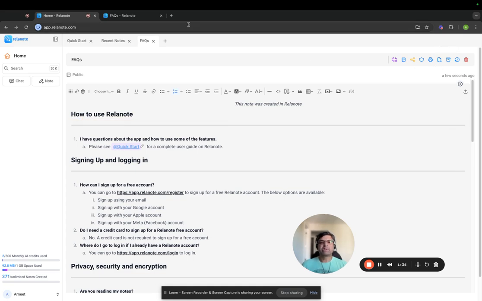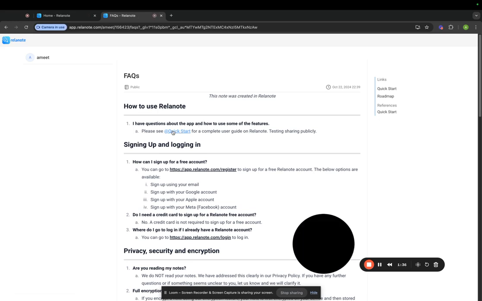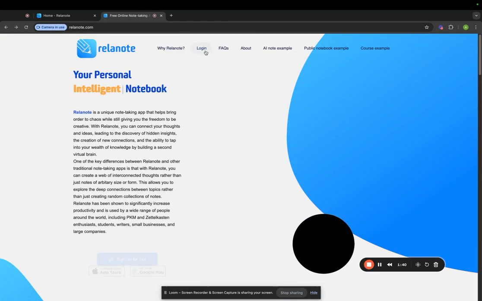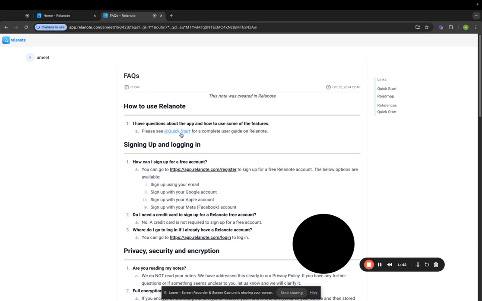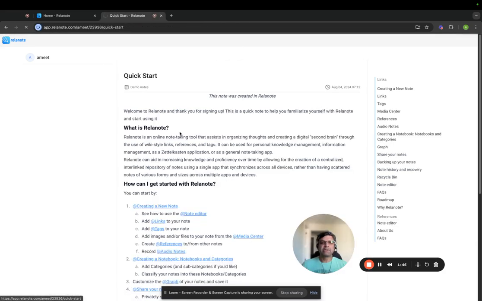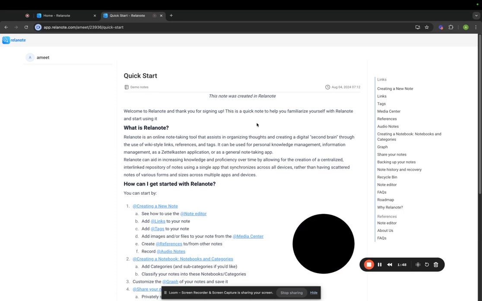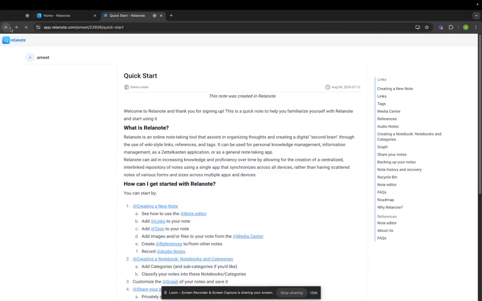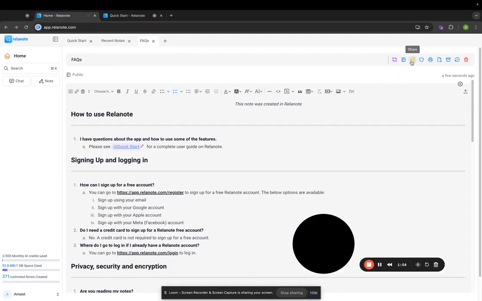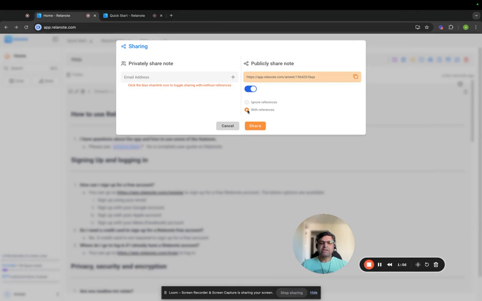So for example, if you go to the home page and then you go to FAQs like I showed you, you'll see that this link quick start is a link to another note, and I've shared it with references, so now you can see the quick start note by clicking on it. All right, so that's with references. And without references, meaning you basically don't want to share the next linked note or notebook. I've shared it with references here.